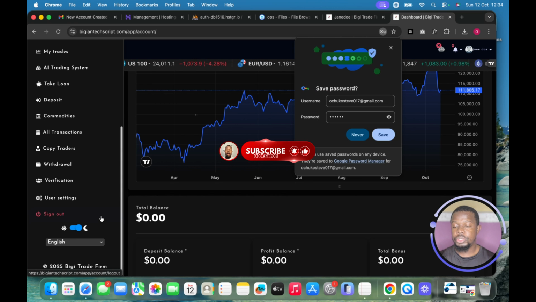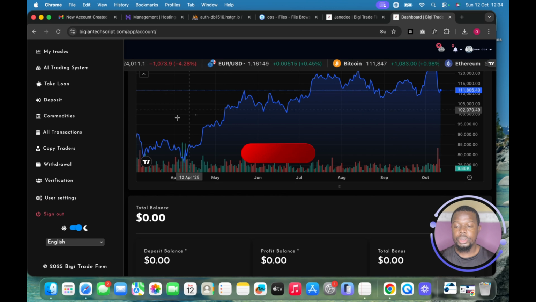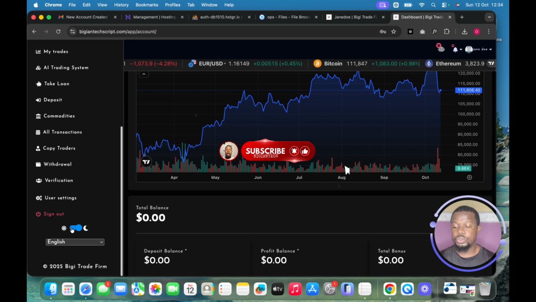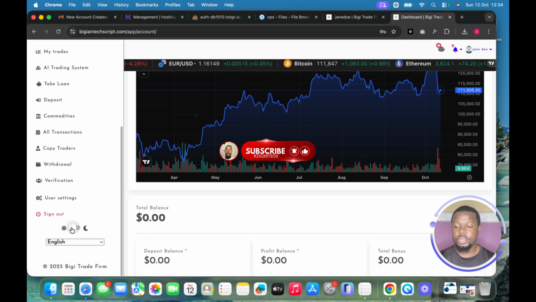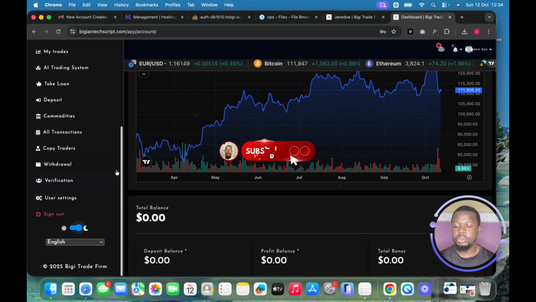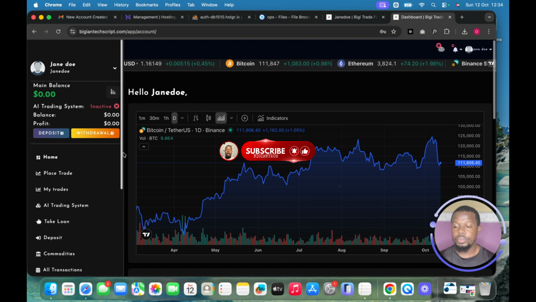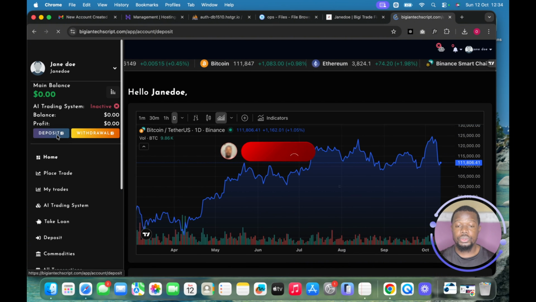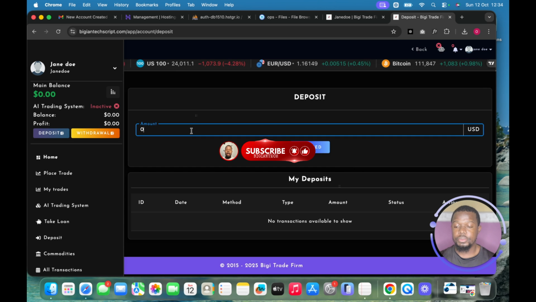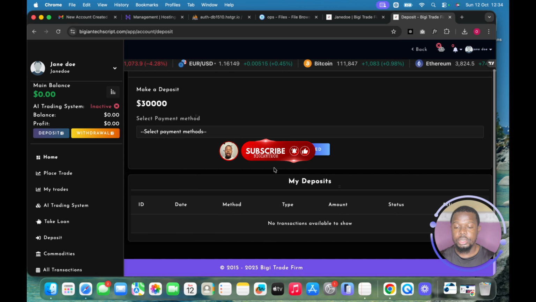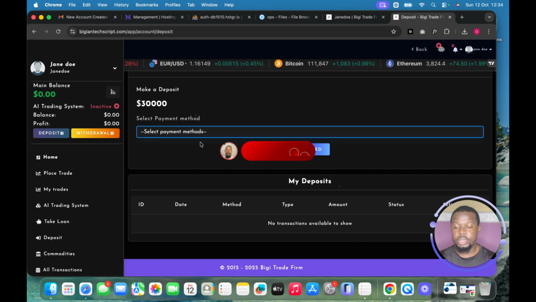So users can actually change their theme to white, as you can see, or dark theme. So let me just leave it this way for now. So I'll go straight to deposit section. I don't want to waste much time. Then let me just input deposit amount and hit proceed. Now select the payment method added, which is this.